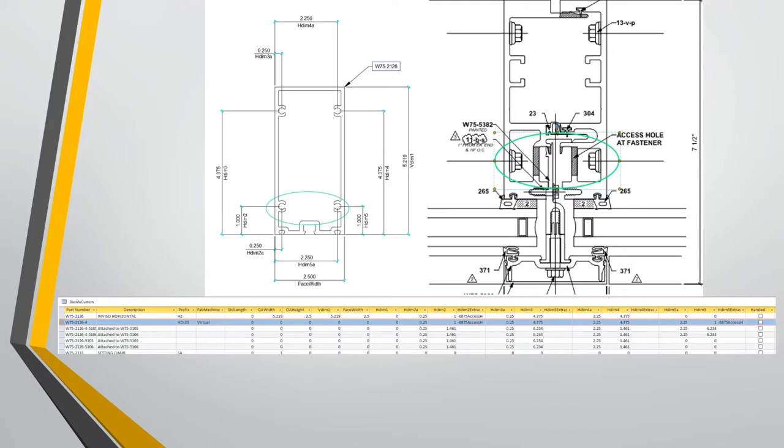Now you see how we have HDIM2 extras and HDIM5 extras. So as mentioned in the last slide, HDIM extras are extra machining needed in the program.